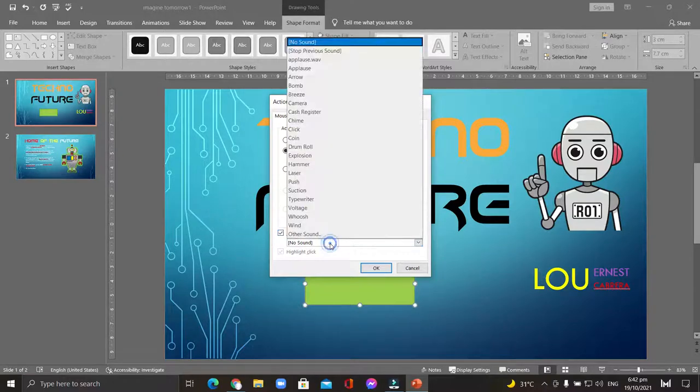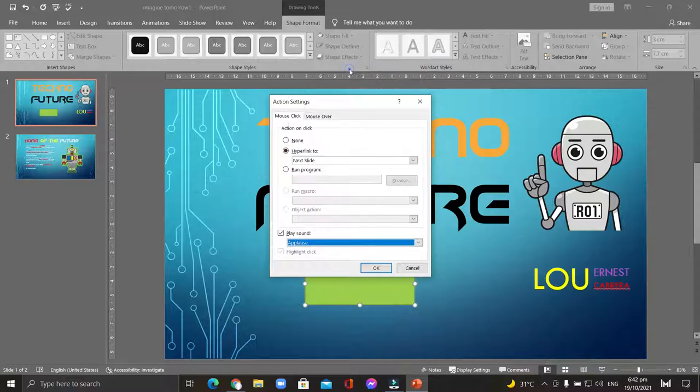The sounds we have here are the default sounds for PowerPoint, and actually you can add other sounds. That's why they use this for the phonetics or the animal sounds; you can have that. So it's optional. For me, maybe applause. Okay, I'm going to add that just to demonstrate to you that it's working.